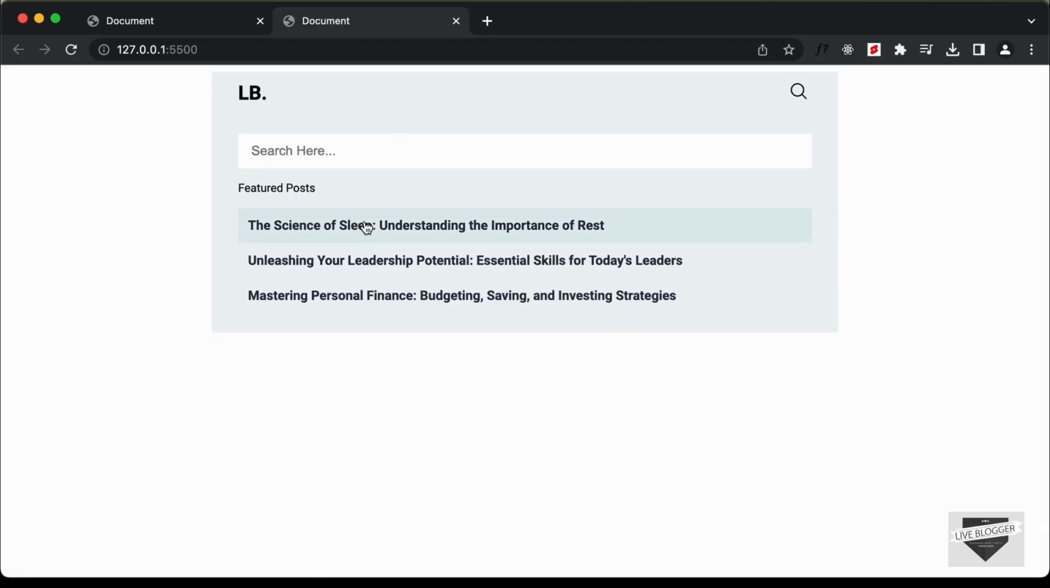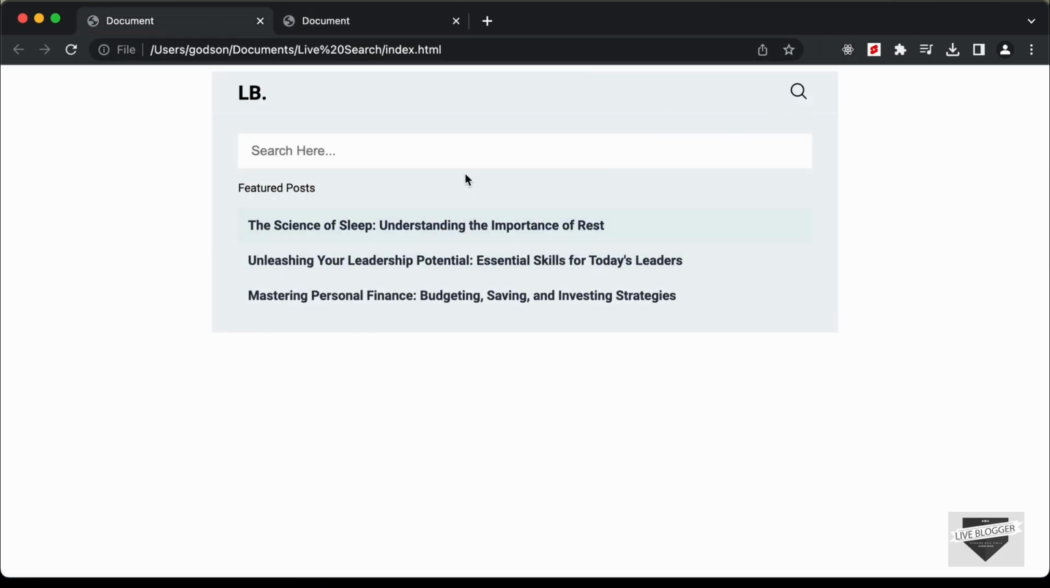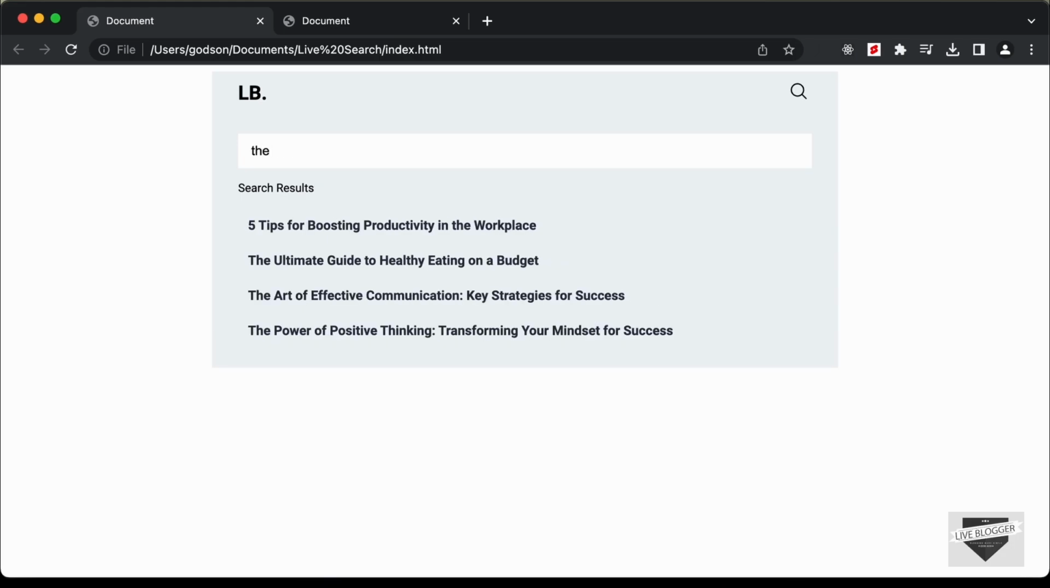Right now it is just showing these featured posts, but we want to add a functionality when we click on this search icon. We want to display the screen. And if we type something over here, we need to display the titles which have "the" in it. So here are all the posts that have the title "the". So in this way you can search for the articles over here and click on any of these links and you'll be taken to that post.